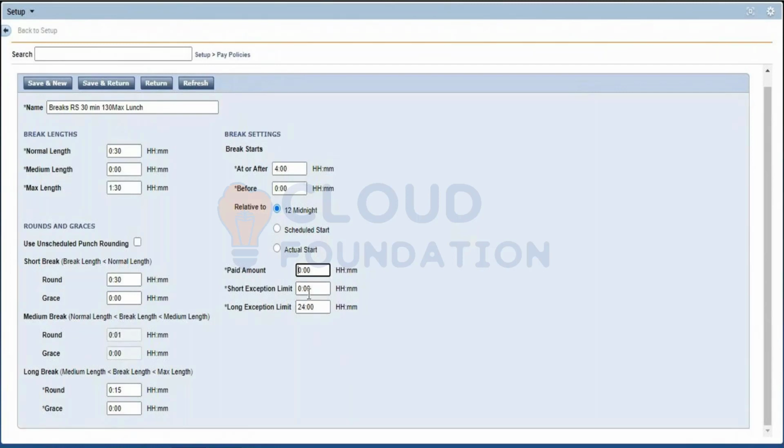Short exception limit is used to identify who takes short lunches, and long is to identify who's taking long breaks. These exceptions are used to appear in the reports. So these both options are for reporting purposes. I'll just leave it at this and I'll save and return.